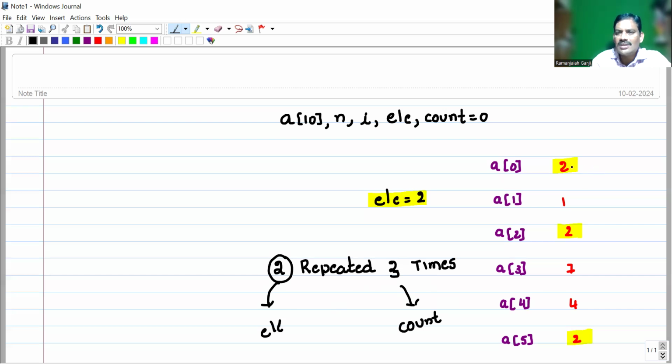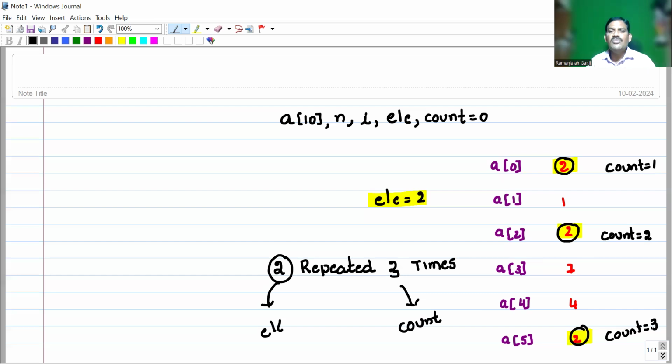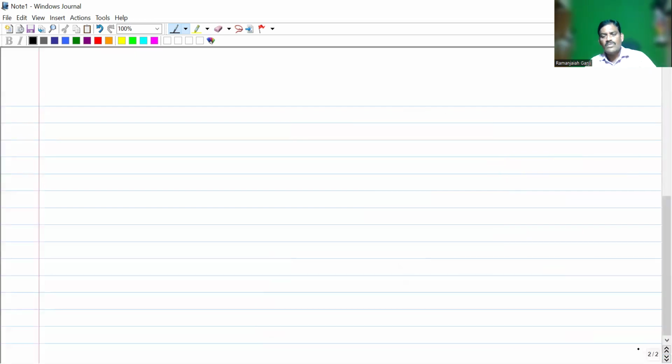Initially, count is equal to 0. Whenever 2 occurs, count will be incremented by 1, that is equal to 1. Whenever the next 2 occurs, this count value will be incremented by 1 again, count is equal to 2. Whenever it occurs again, its value will be incremented by 1, that is equal to 3. Totally, the given number 2 is repeated 3 times. That is our program. Let us start.